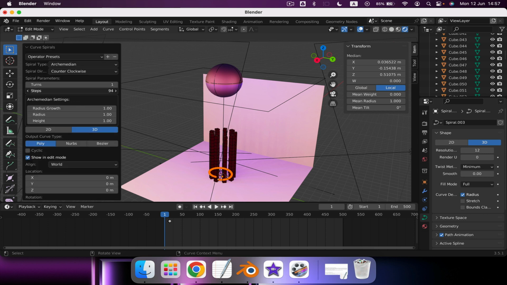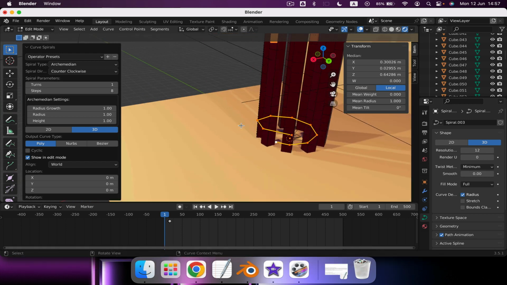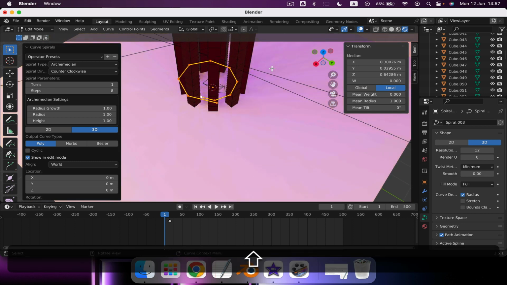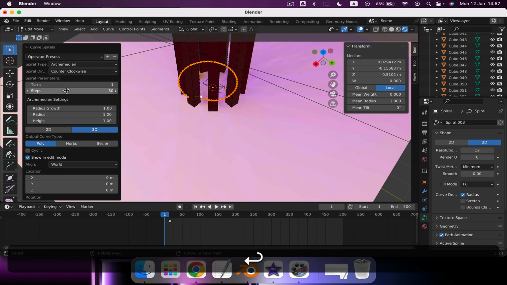The number of steps is kind of your precision, if you like. It's kind of your resolution of the spiral. The smaller the number of steps, or the fewer the number of steps, the more jagged your curve, the less smooth it is. Yeah? The more steps you have, the smoother your curve. Yeah? So a value around 50 is fine.